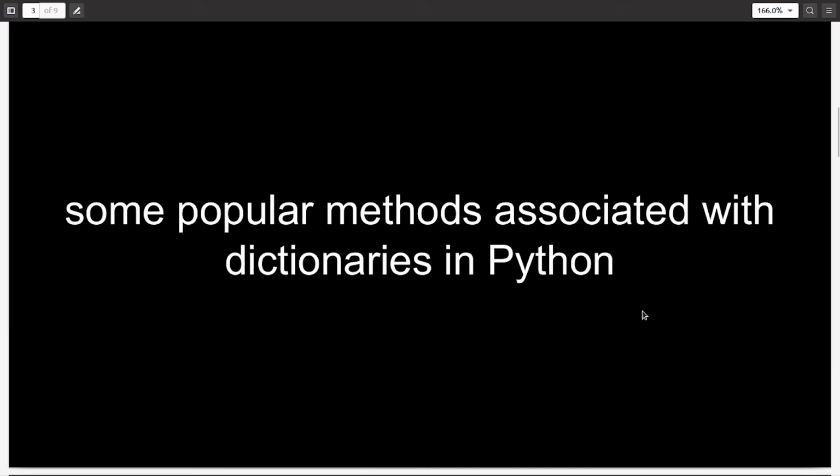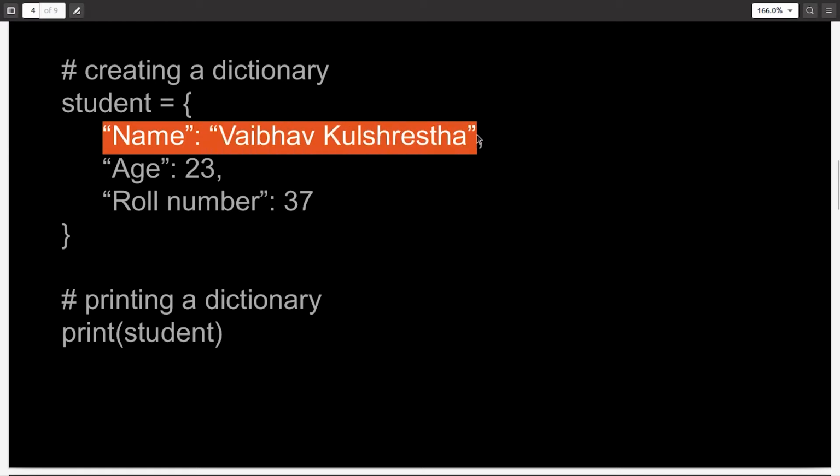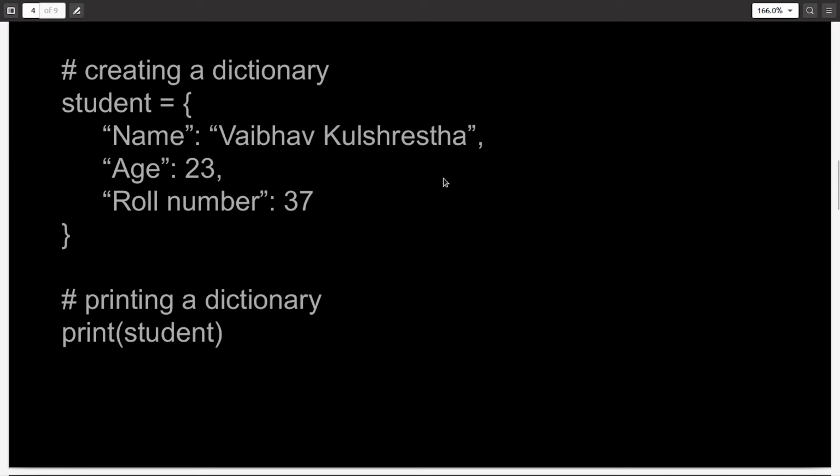Okay, so now let's talk about some popular methods which are associated with the data type dictionaries in Python. First, in order to create a dictionary, you can write the name of the dictionary you want to create, equal to, and then open curly brace and close curly brace. Inside these braces, you have to write the key, colon, their values. Now, if you have multiple key and value pairs, you'll have to use a comma after each key and value pair, like I have done here.